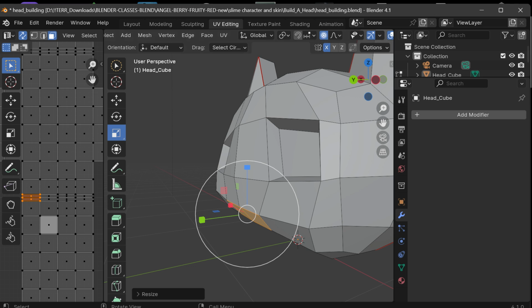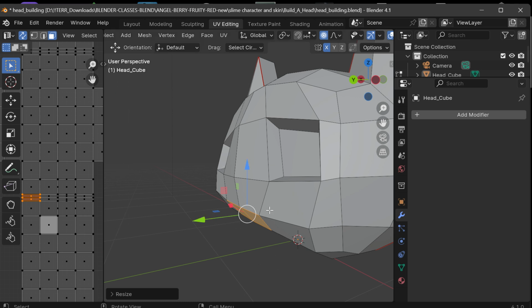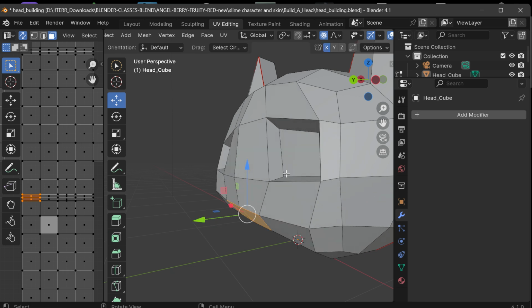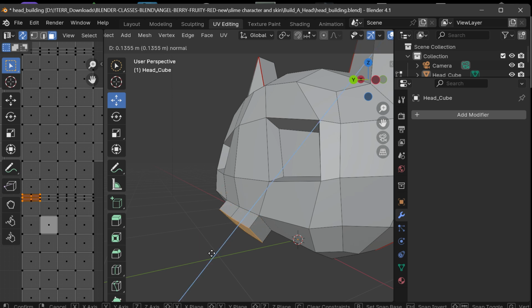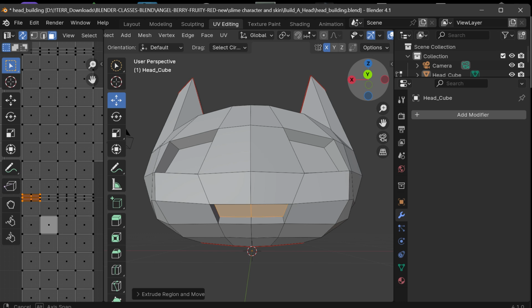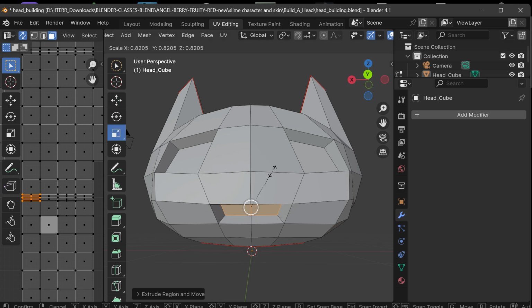E, where are you? Turn the proportional editor off. Now, E. Am I hitting the right key? Okay, there we go. And I've extruded it, and now I'm going to get on the scale tool and make it smaller.